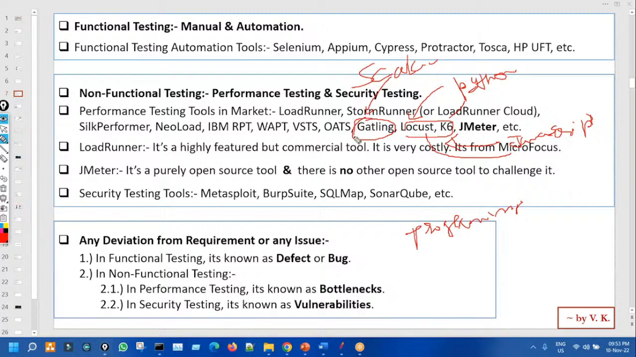So now which one is left? Our JMeter is left. Now, 80% of users of JMeter do not require any programming. Remember, they do not require any programming. It's very simple.